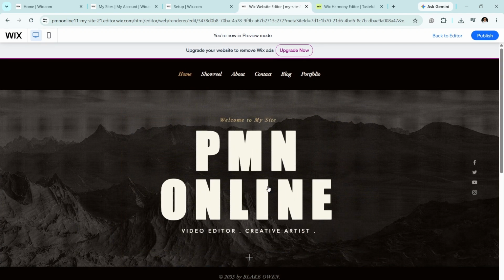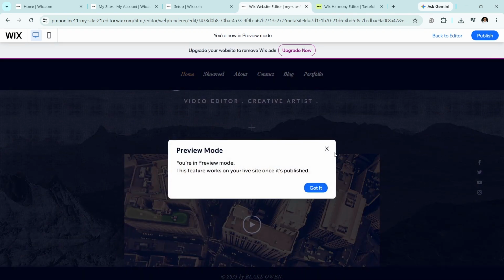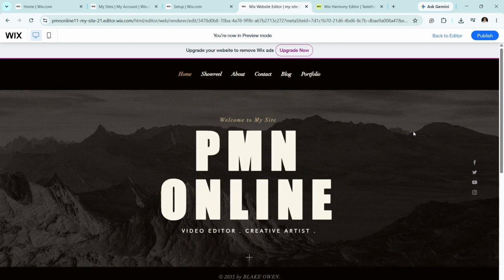And there you have it. You've successfully built a stunning video editor portfolio with maximum efficiency and minimum fuss.